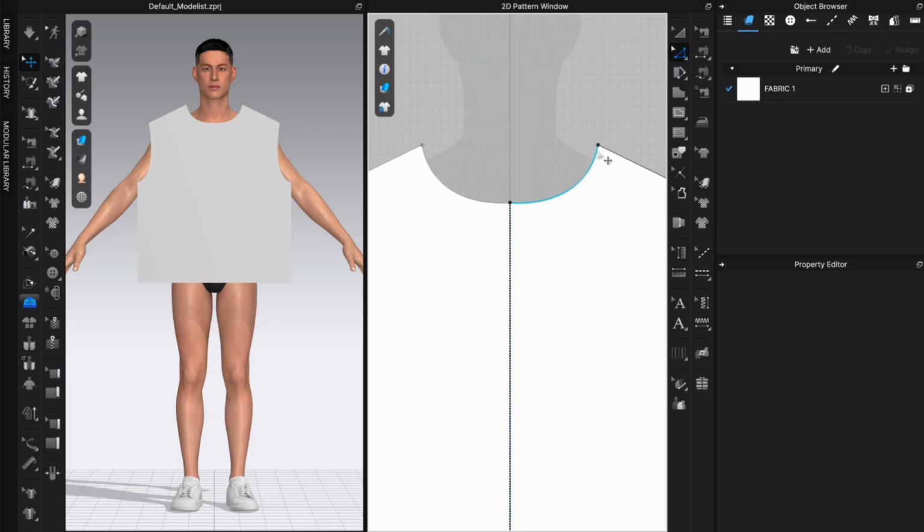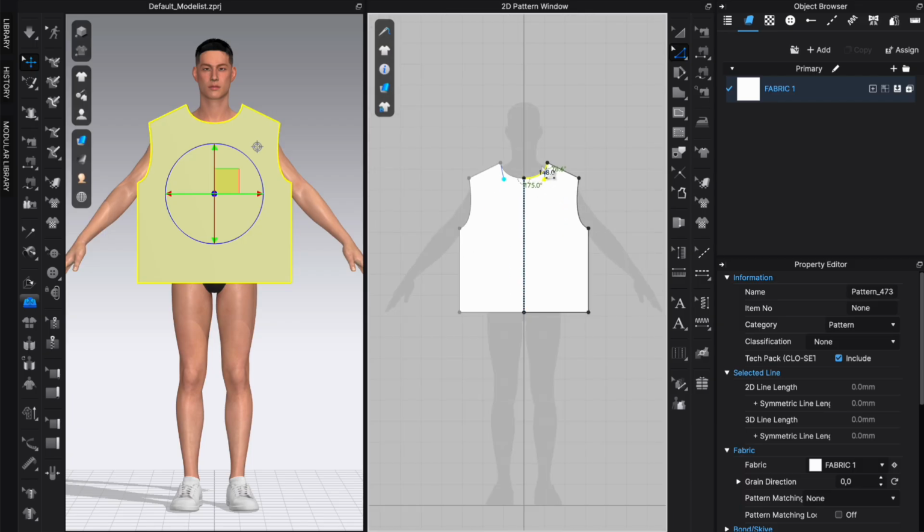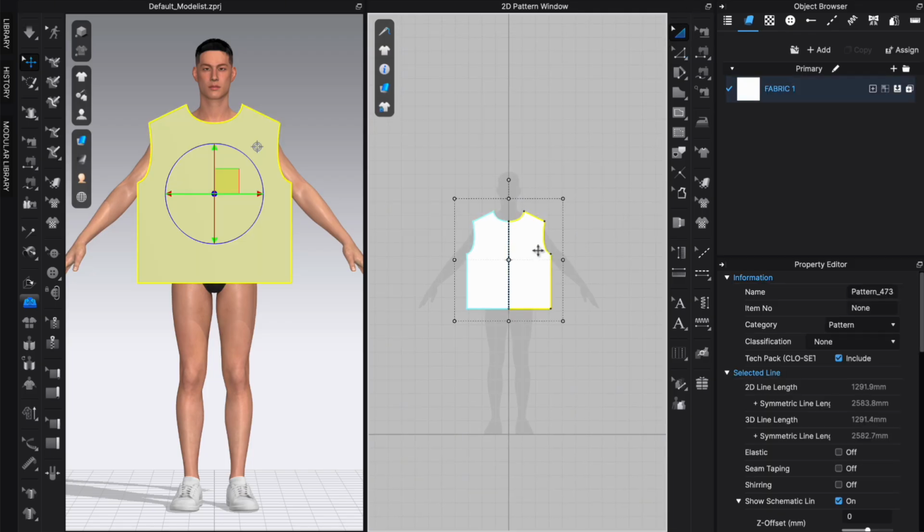We can adjust the radius here and make it a bit rounder. So this becomes a nice round shape. You can play around here as you like, according to your preference and to your liking. And then we are going to copy and paste this for the back bodice piece.